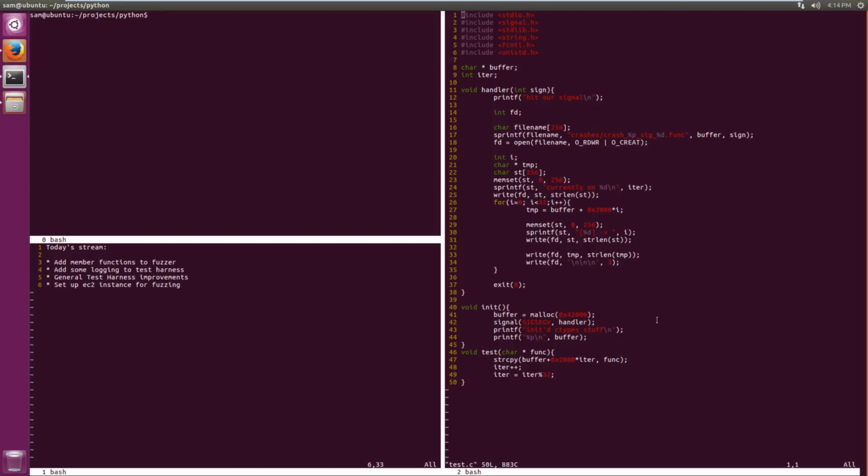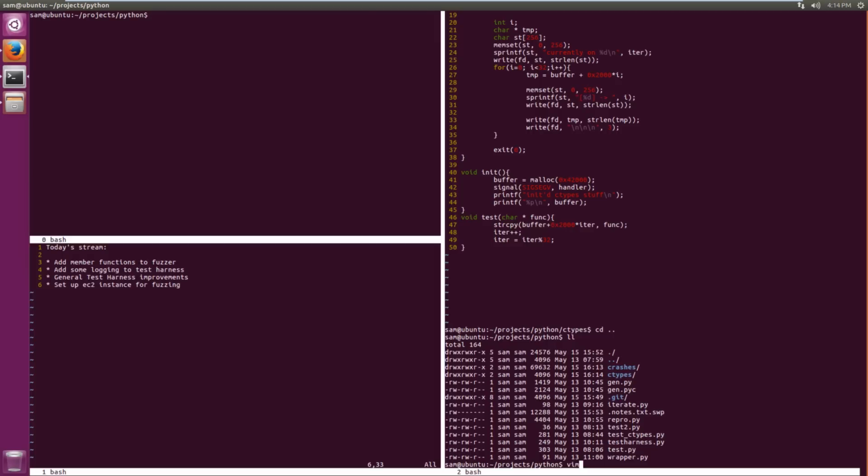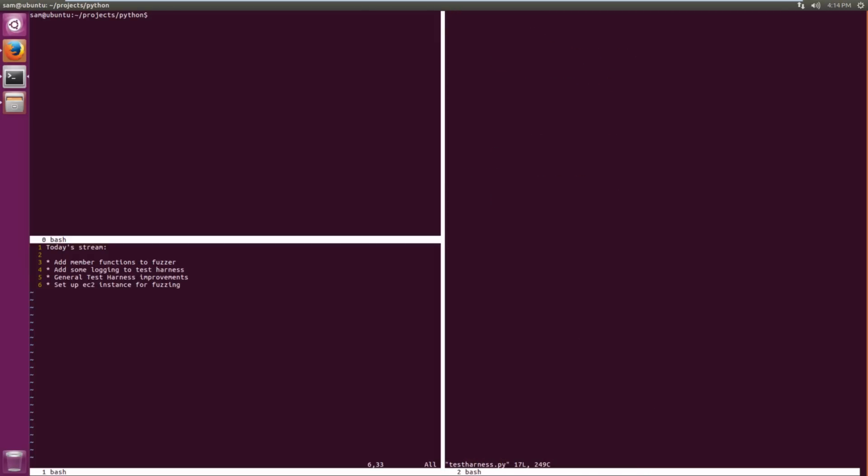Relatively simple, and the idea is basically just to get things set up so that we can catch crashes. So we have that, and the other major part is this test harness. And this is also pretty simple.